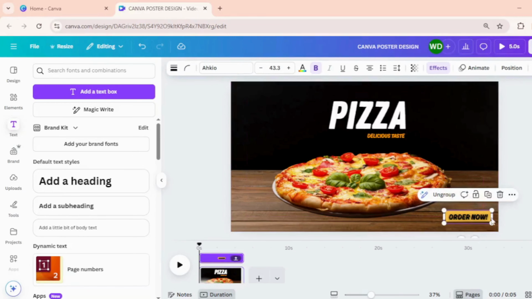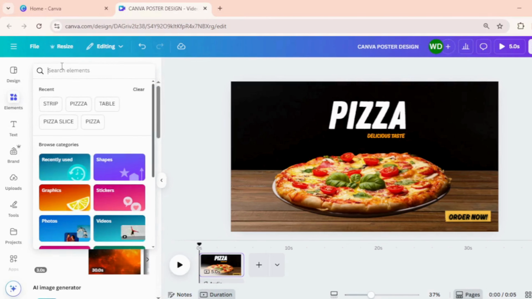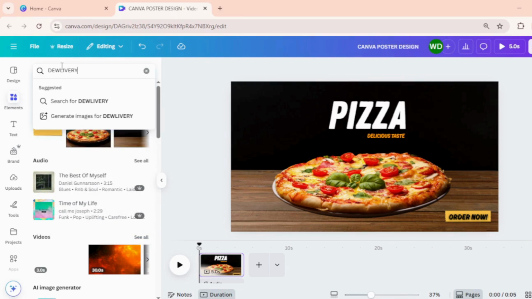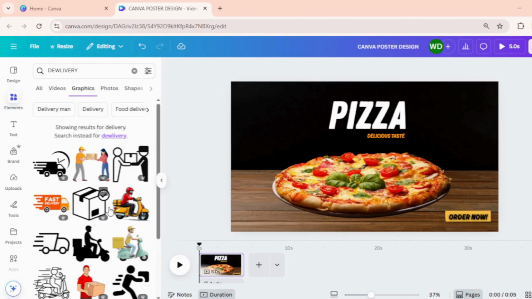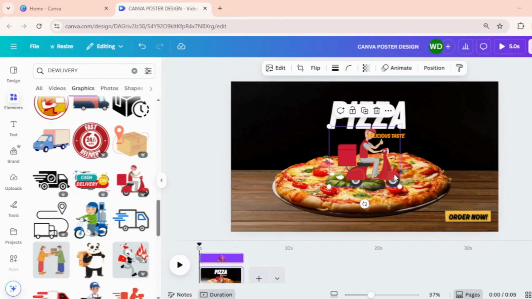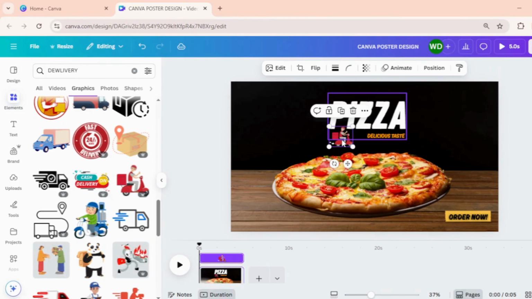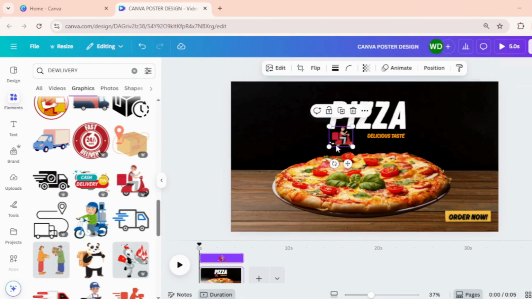Now click on Elements. In the search box, search for delivery. Click on Graphics. Let's select this image. Reduce its size. Place it here above the button.